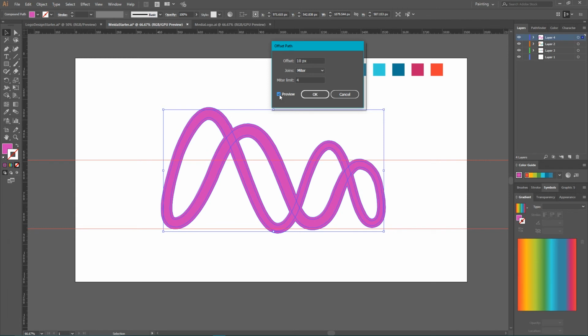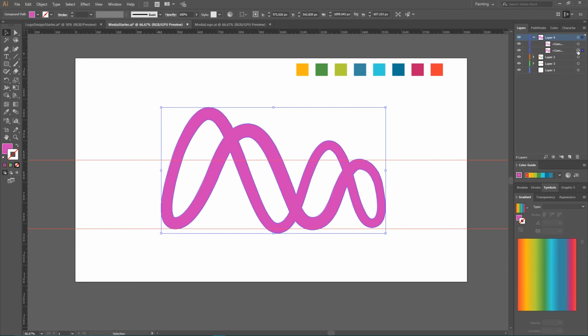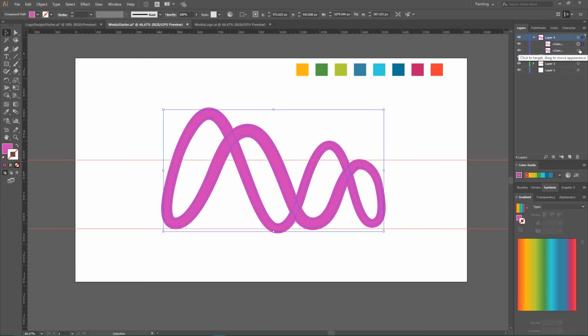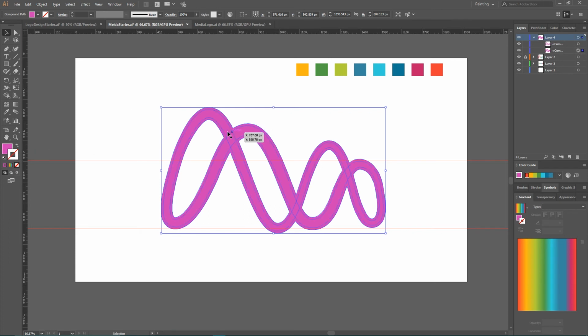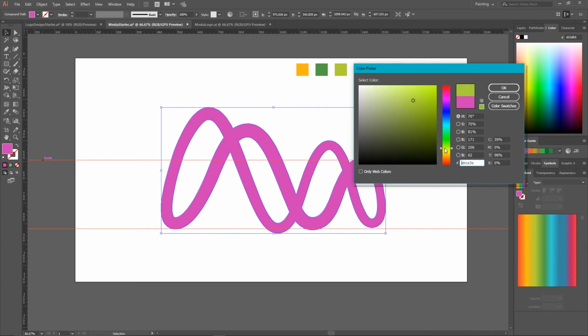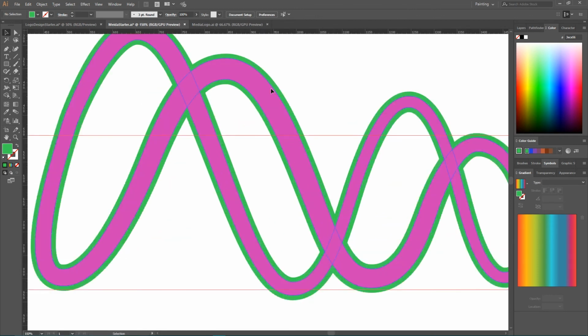I'm gonna set it to 10 pixels, it's okay, and I'm gonna offset this path. As you can see, Adobe Illustrator places this path right below my original one. So I'm gonna lock my layer with the gradient and work only with solid outlined shapes. And first things first, let's go to this offset path, this very thick path, and I'm gonna change the color so I can see both of my shapes here.